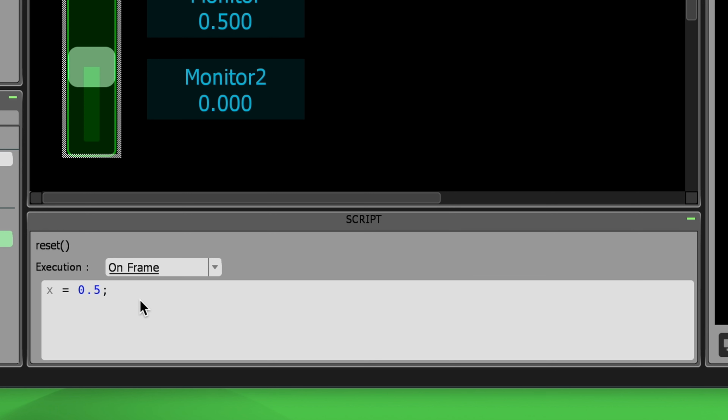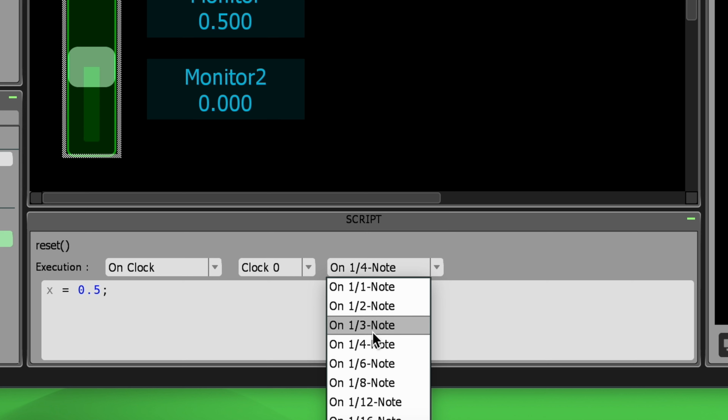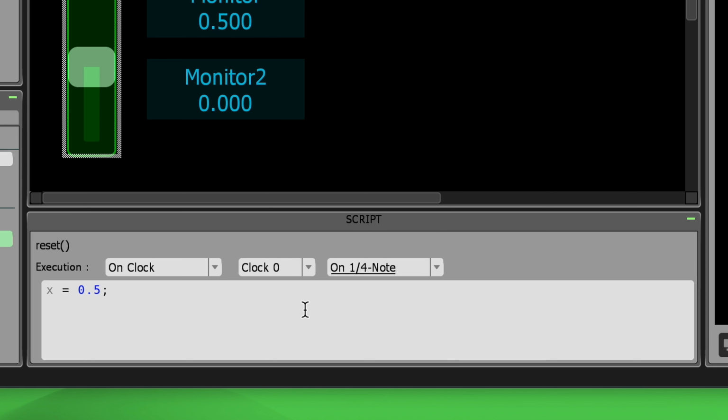On frame, this will execute every time Lemur refreshes the screen. Lemur redraws the screen at 60 frames per second, so this will execute 60 times per second. On clock, this lets you synchronize Lemur with an external MIDI clock so that you can build sequencers, and you can even set the rhythmic subdivision. So you can use a host like Ableton Live and execute timed scripts and build some really powerful stuff.